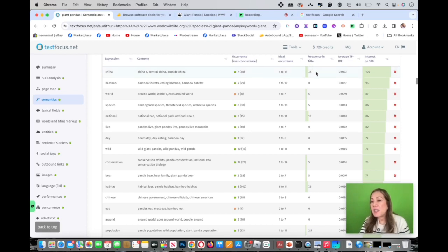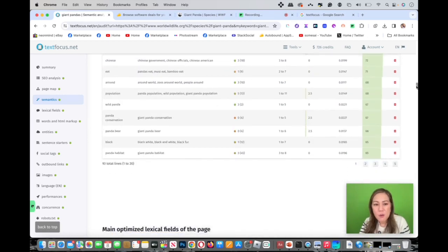And the frequency in the title is 7.5. And then the interest here, 100. And this one is yellow, so it says 1 to 7. And then I think we have 8, so we might want to reduce that. So this is very helpful to look at.